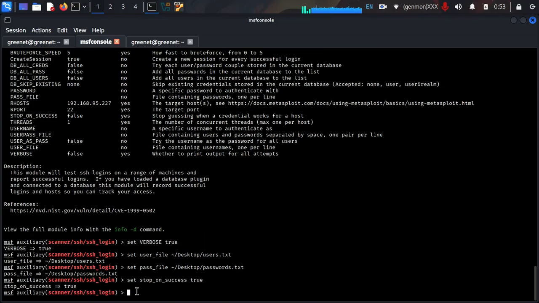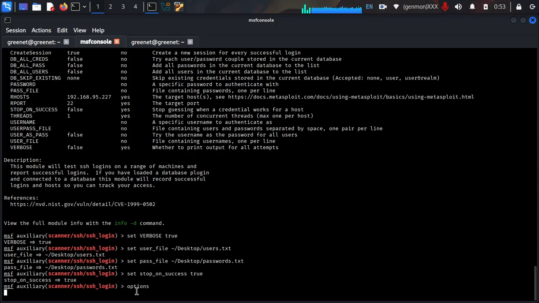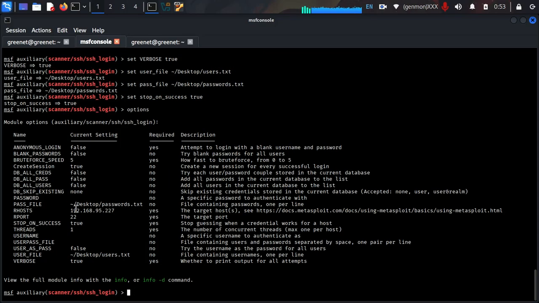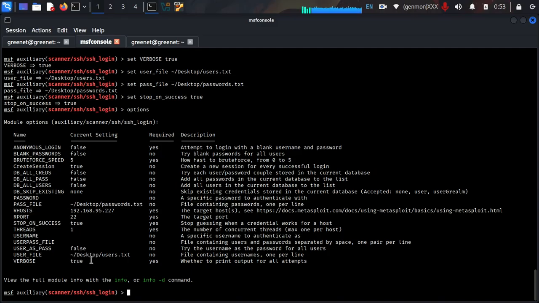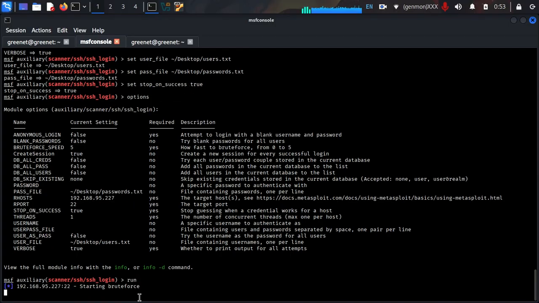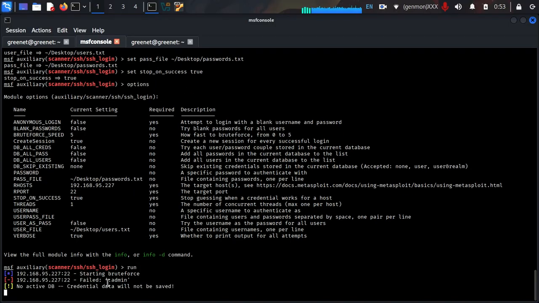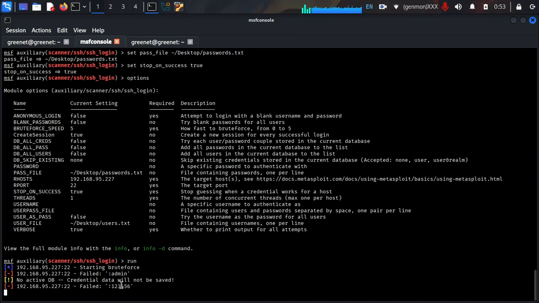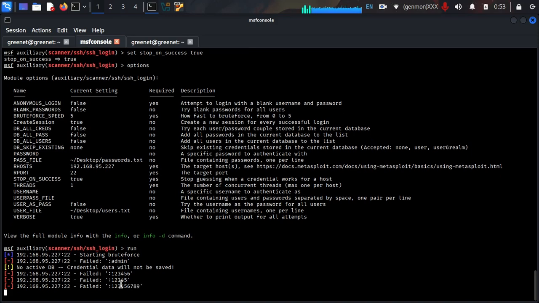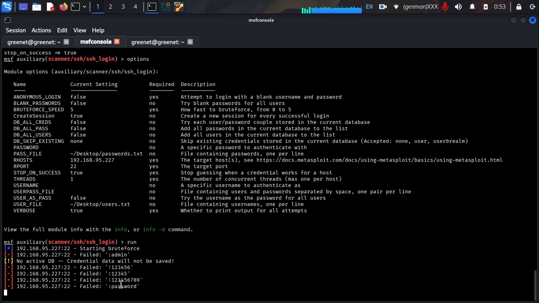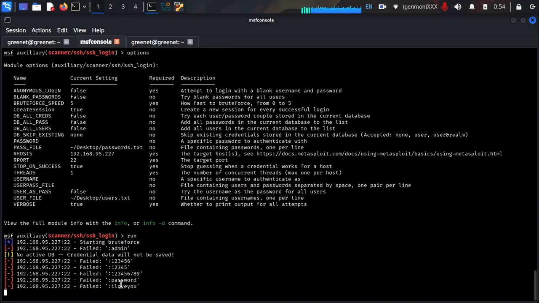And in case you want to see the information that you've set, you know what to do. That is to just type options. You'll be able to see the information that you have set with your tool. And all we can do is to just say run. We shall see the action of the magic taking place. Now when you look here, all the passwords and usernames are being tested. Here we are going to give it some time, and we shall come back when it is done.